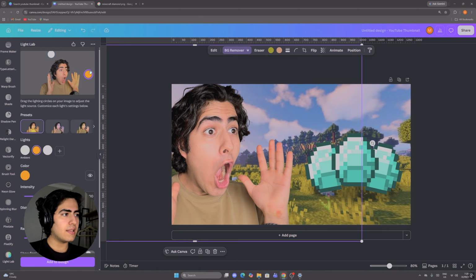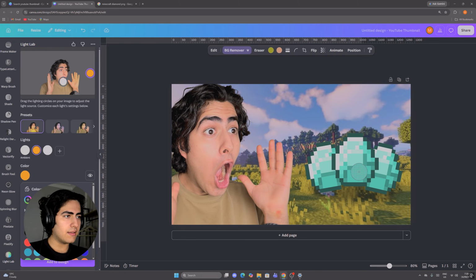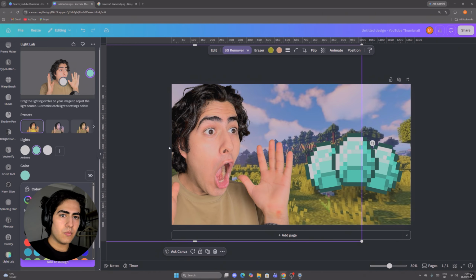So the light source, let's say, is the ingots, right? Let's add them here because that's where they would be. Let's get this over here to add more light to our face. Put this here, change it to the color of the ingots, which would be, let's say, this color. You can change it however you want.